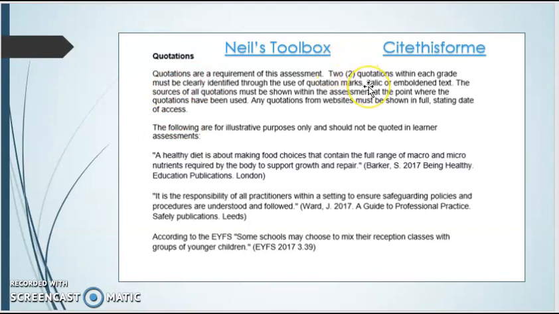2 quotations within each grade must clearly be identified through quotation marks, italic, and emboldened text. The sources of all quotations must be shown within the assessment at the point where the quotations have been used, and any quotations from websites must also be shown in full, stating the date of access. There are some examples of how you may do this. This doesn't include the online references, but we have been working on how you reference any articles or videos or information that you find online, so please make sure that you follow that guidance.